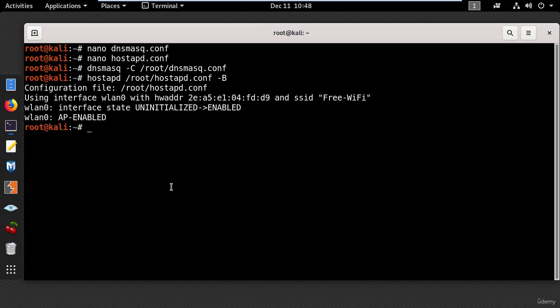And now I need to add the IP address for the wlan0 interface by typing ifconfig wlan0 and put 192.168.1.1/24 and press enter. Now the next thing is to set up the login page for the access point, and in my case I have saved the files in the home directory.